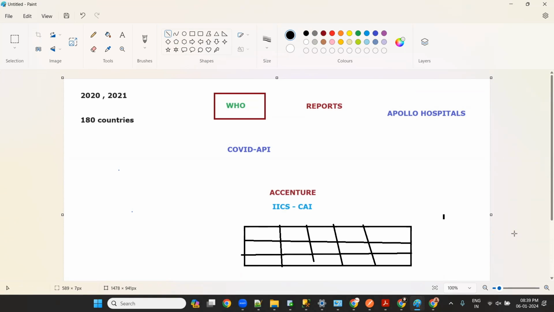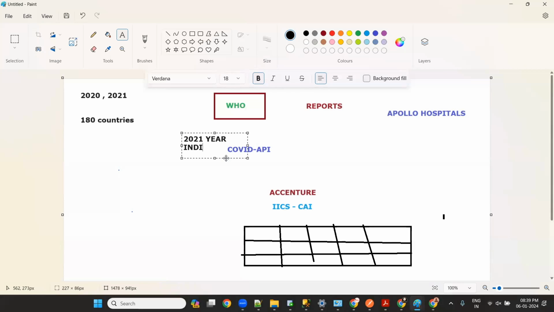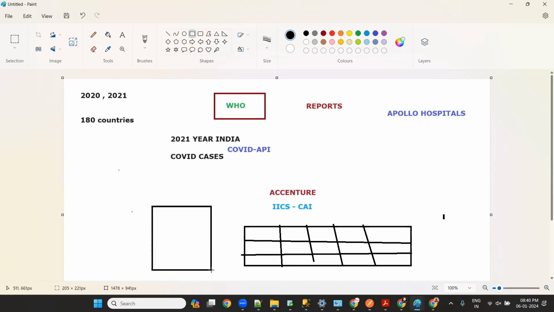What I got was 2021 data, from January 2020 to December 2021, the whole year of India COVID cases, data throughout India, through all states. By using IICS, I got the information. Then the reports they wanted, we have already done. This is my source, through the COVID API.